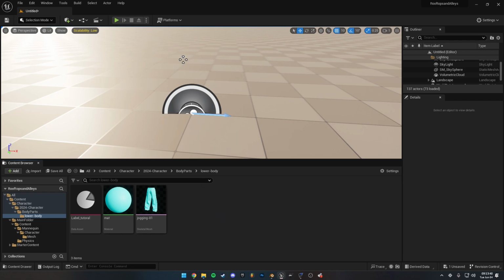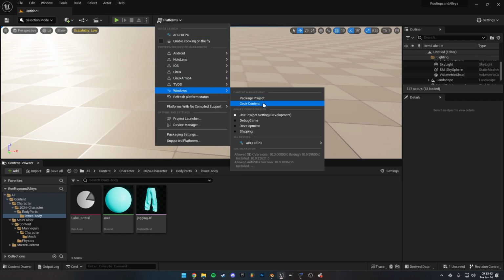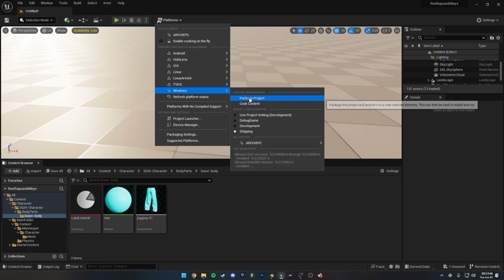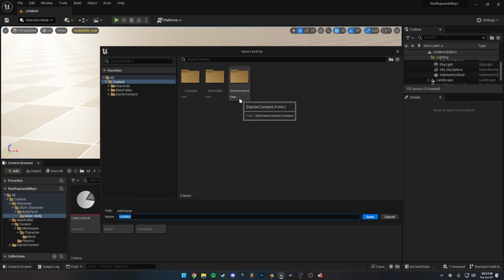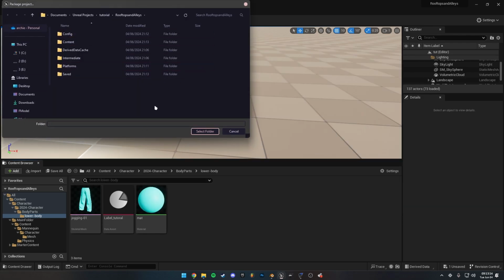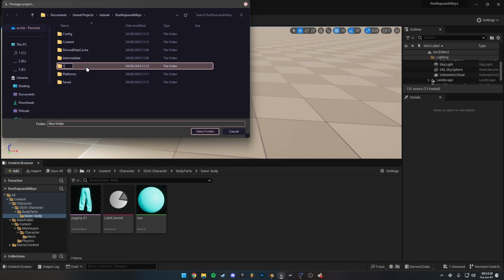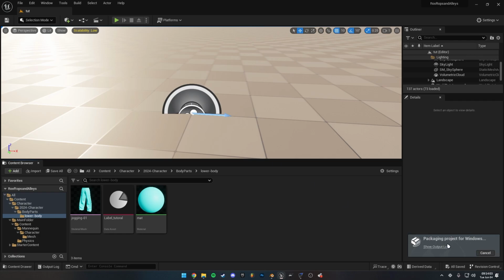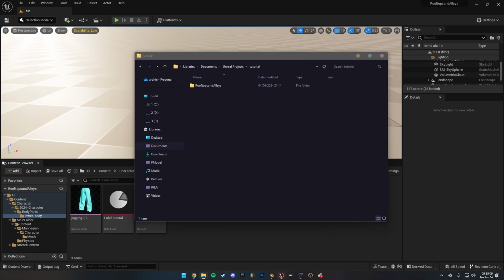Now with that done, go to platforms, Windows, shipping, and then platform, Windows, package content. Just call it whatever you want. So just that, and then this way you're going to save your cook files. So I'm going to put this in here. I'm going to make a new folder called this, select folder, and now it's cooking. So wait for this to be done, and then I'll come back.